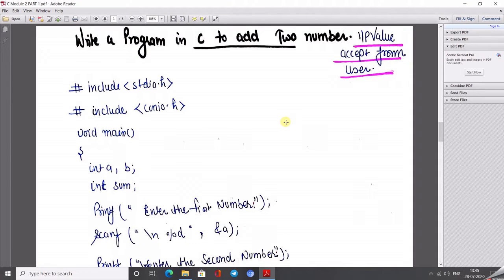Okay, so here just take an example of writing a program in C to perform the addition of two numbers, and the input values are accepted from the user. So what is mentioned here? The input values are accepted from the user. So how can we get the value from the user? We can get the value from the user with the help of the function scanf. Maybe you remember that the scanf function is basically used to take input from the user.